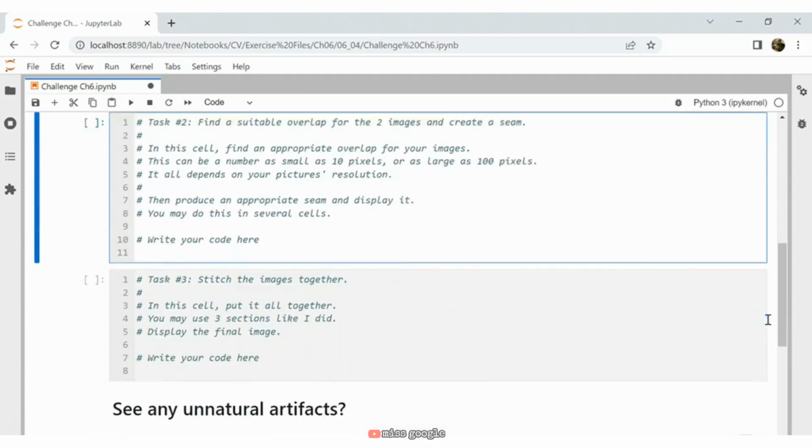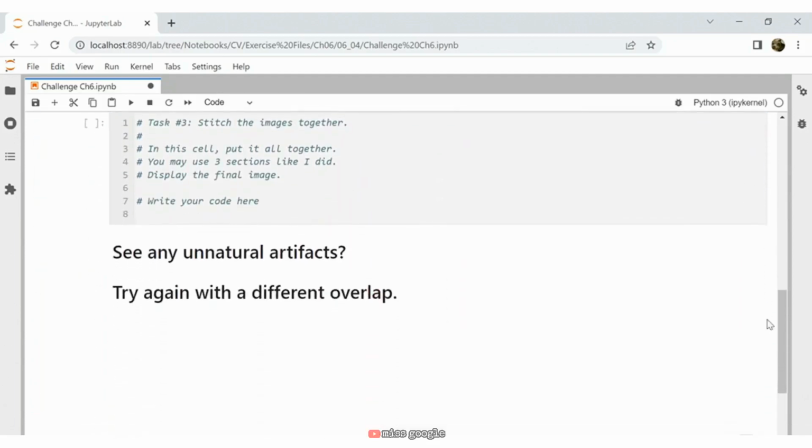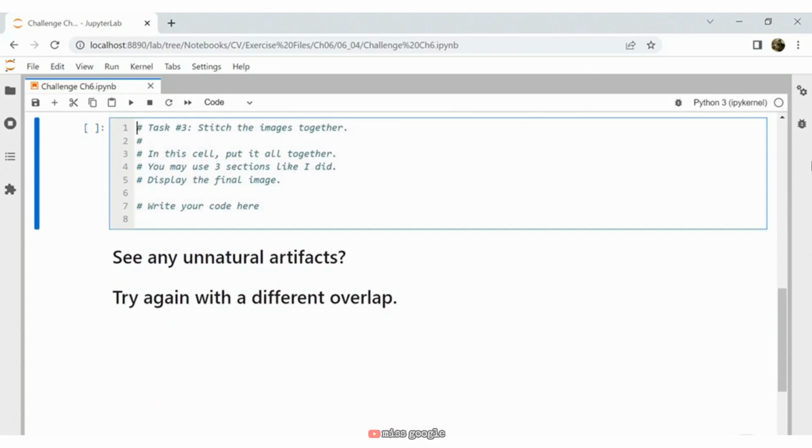For task 3, you have to stitch the images together. You may use 3 sections like I did. Finally, don't forget to display the resulting image. This should take you about 30 minutes. I'll show you my solution in the next video as usual.